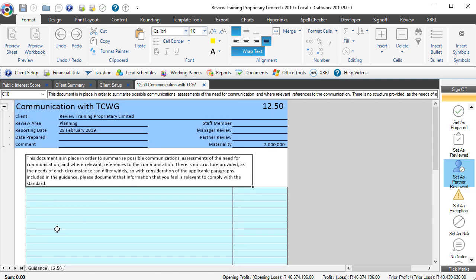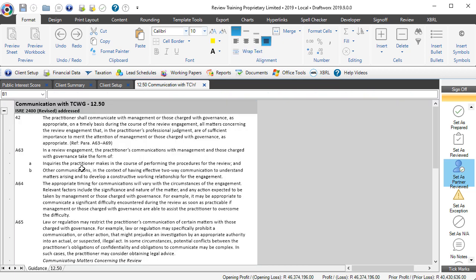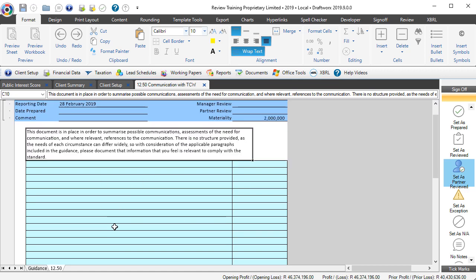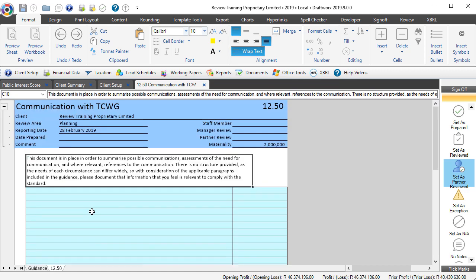Look at the guidance that we're giving here. This document is in place in order to summarize possible communications, assessments of the need for communication, and where relevant, references to the communication. There's no structure really provided in ISRE 2400. And the needs of each circumstance is going to differ widely. So with consideration of the applicable paragraphs, just document anything that comes up that you might want to be discussing with management now or at any point. Okay, it's just a little placeholder document.